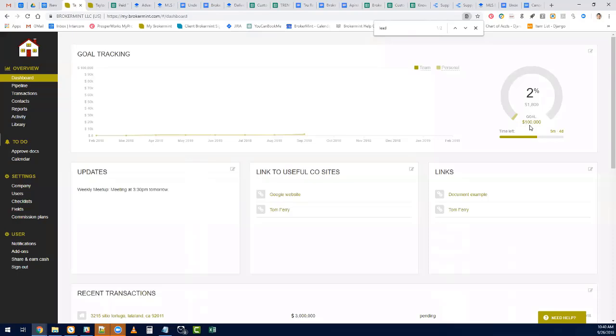So I have a goal from my particular user profile of $100,000. I'm at about $1,800 there, so I'm about 2% of my way. And you can easily see right on here how far we are. The green part is how much we've contributed. The gray part is representing $100,000. It's also going to chart it out for you here.